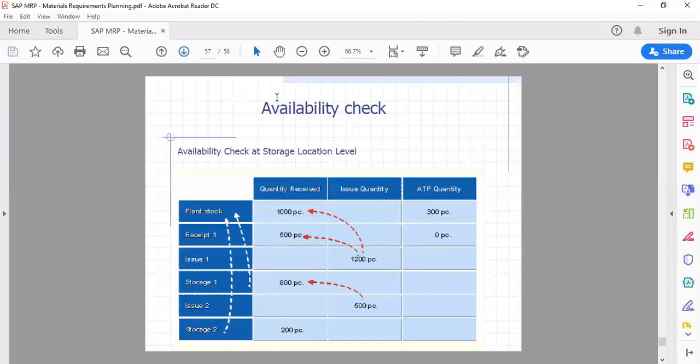Yeah, 1500. No, it's 0 only, I think. Here 1200 is there, no? Here 300. Totally we can get 1500 from this plant. The stock is already 1000, we have receipt one of 500, and the issued quantity is 1200. Okay, understood. Here some 100 is missing, in this storage. In the second storage too, something is missing, in the storage two column. So there might be 100 quantity missing.